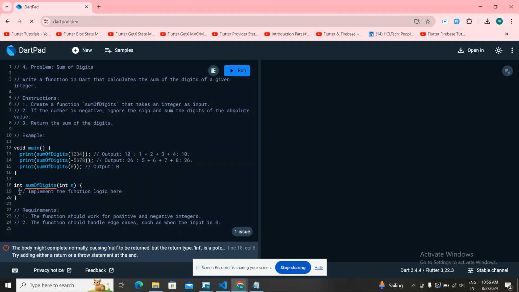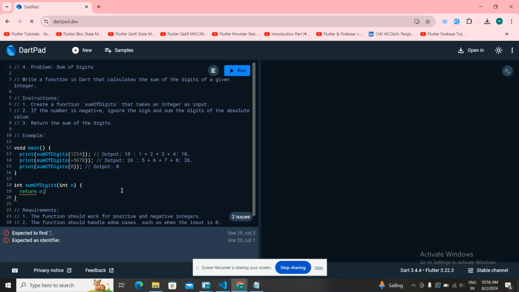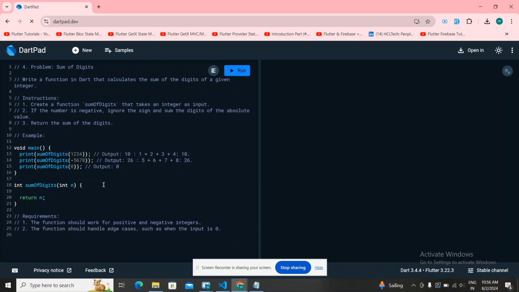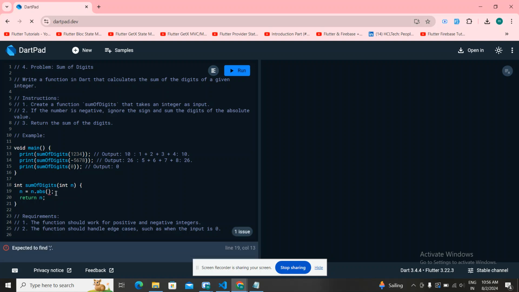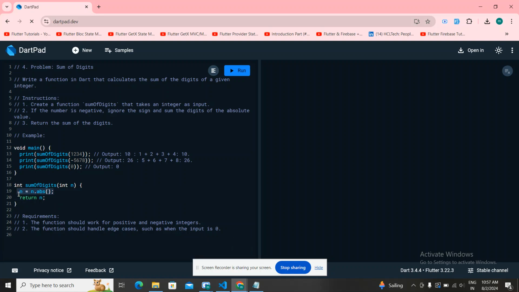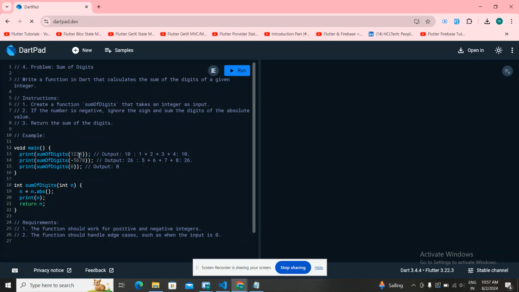Okay, so let me solve the question first. First, let me return the n. As you can see, we don't have to work on the negative values, so I will remove them. We have the abs method inside our Dart function, which will remove the negative sign. Let me print this as well. For this value, it will remove the negative sign and convert it to the positive one.